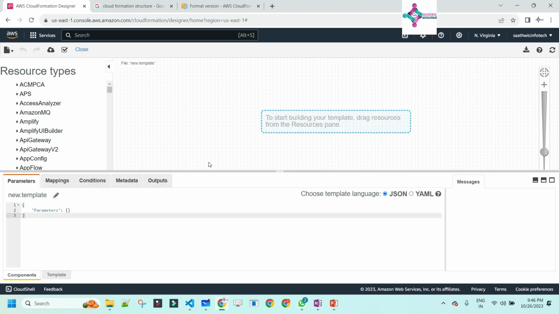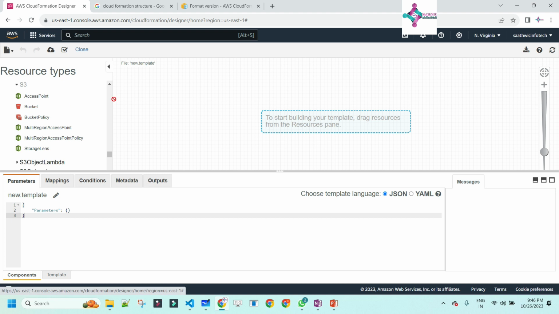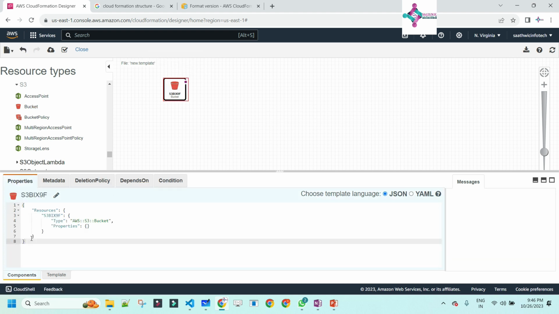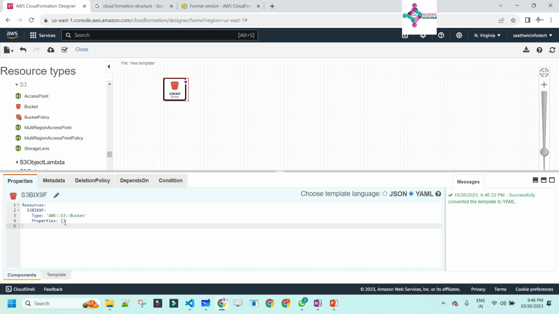Let it get loaded. If you know the service which you are trying to create, for example, I want to create an S3 bucket, let me navigate to the service. It's all services. Click on S3. There is a bucket. Just drag and drop. It has given me the code to create a bucket. Let me copy this code.